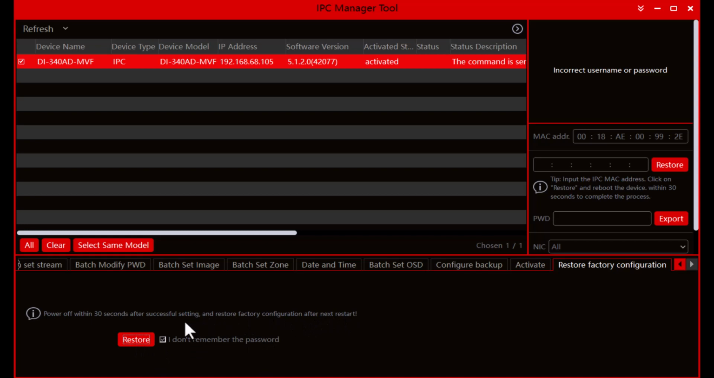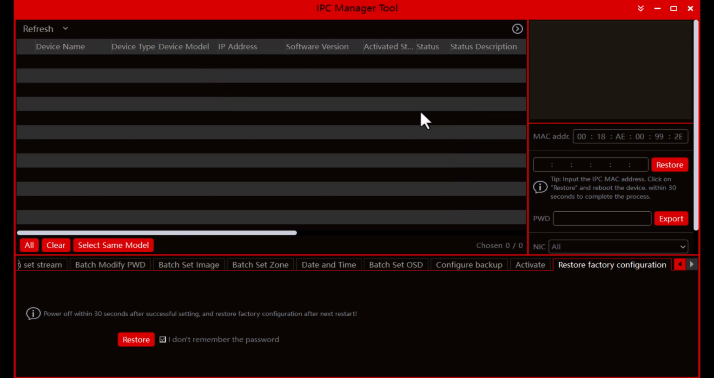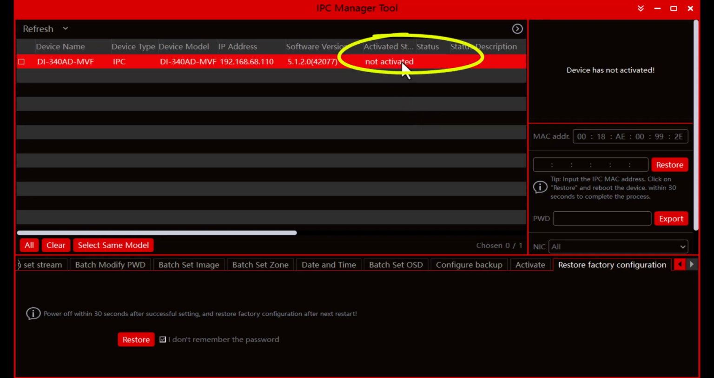This operation we did just now reset the camera to the factory default settings. During this process, the camera disappears from the software list. After about 5 seconds, we can plug the power and network cable back, and wait for about half a minute. As you can see, the camera is back to the non-activated state again, as it was at the beginning of the video.